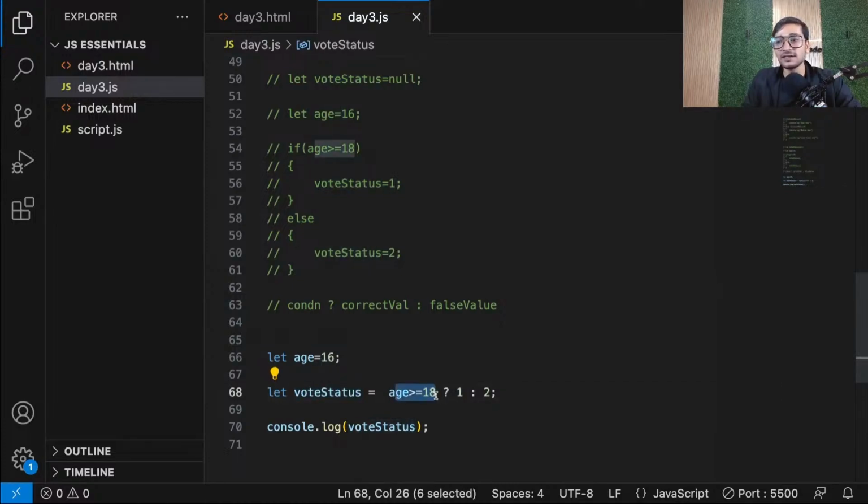And if this condition is false, this whole operation's answer will be 2 and that will be assigned to vote status. So guys, what we did here is we replaced this whole big code with a single line of code. And you can see this is the 1st operand, this is the 2nd operand, and this is the 3rd operand. That's why this question mark and colon is considered a ternary operator. Is that clear, everyone? Because this question mark and colon will always work together. You cannot avoid it. That's why it is called a ternary operator, because it uses 3 operands. But guys, at the end, a ternary operator is nothing but a simple, subtle replacement of if and else.